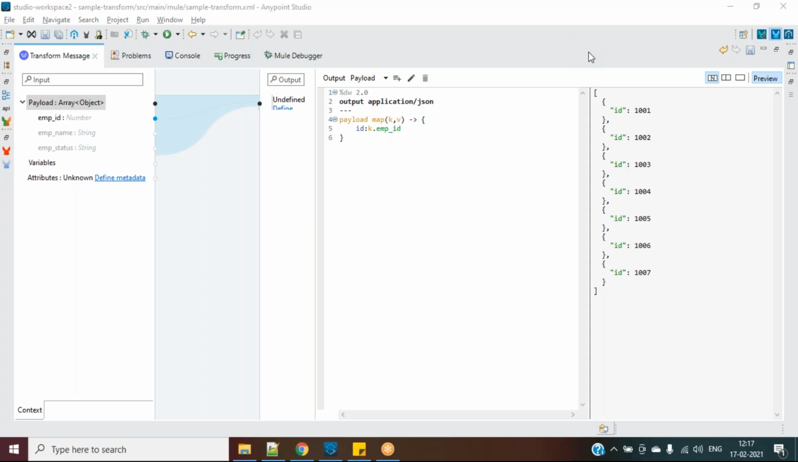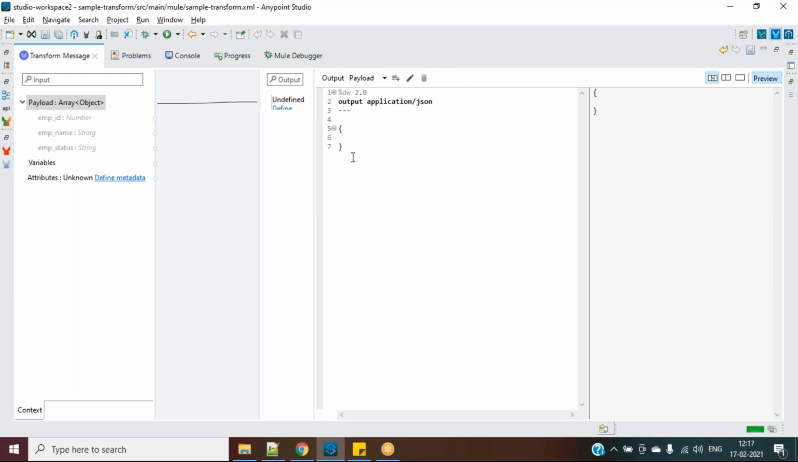Okay, let's continue. So here, this is the main use of map. What we do in map, generally, we iterate through the array whatever we give before map, right? We iterate through the array and perform the functions. If you don't use map, how it will come? Let me show you. Suppose I give a equals payload dot emp id. See how it is coming. In a, all the emp IDs are coming.